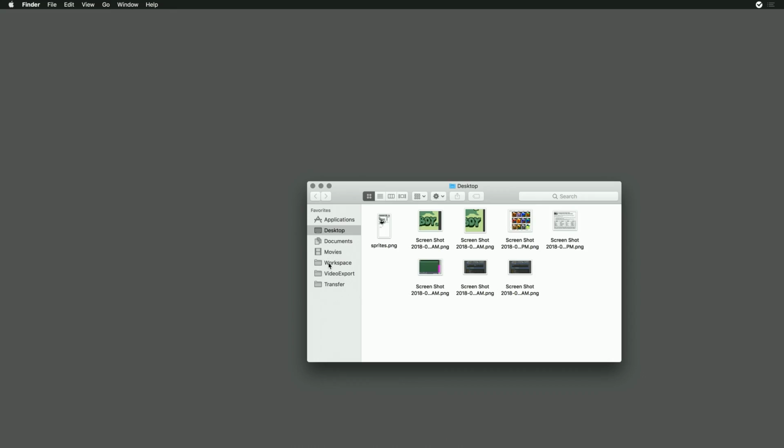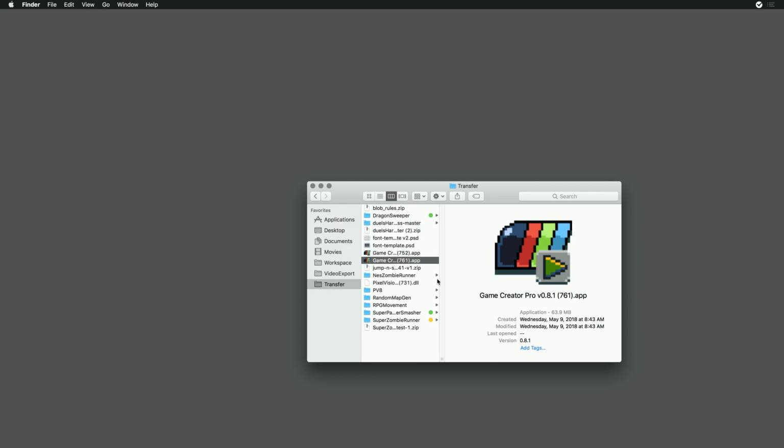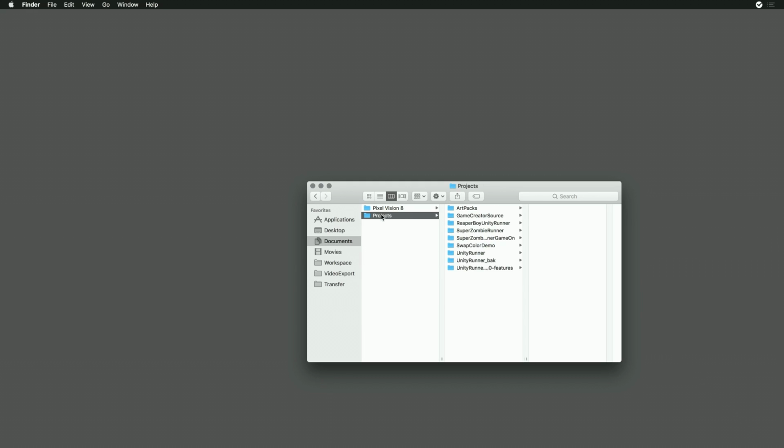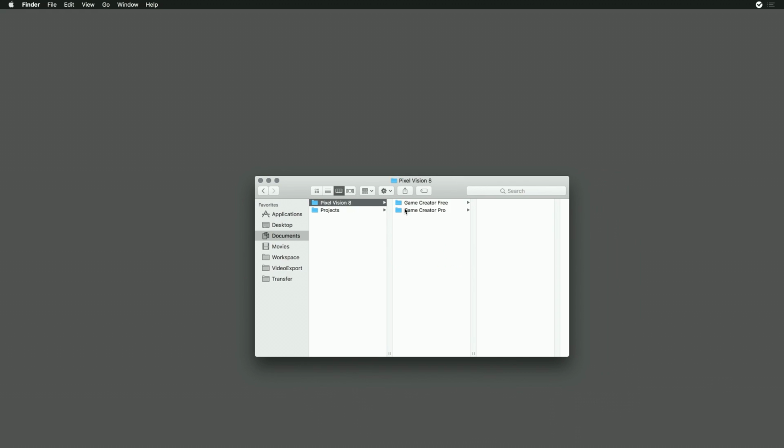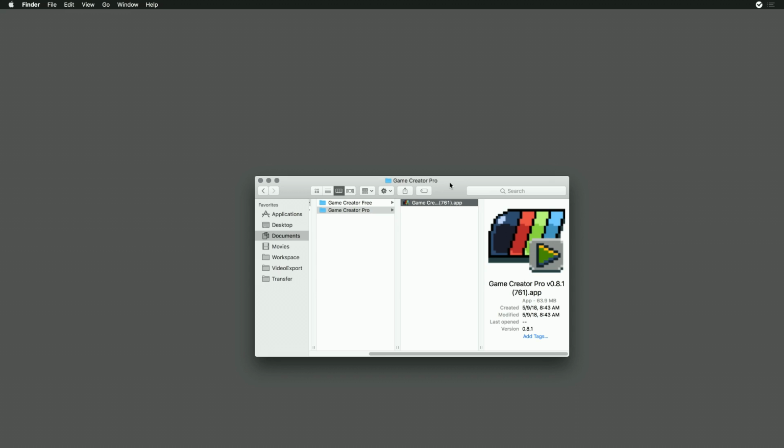So let me go to transfer. I have a new build. I spent some time last night cleaning up all the builds. Basically, Pixel Vision 8 0.8.1 is ready to release. So I'm going to release that tomorrow. And then once that's released, I'm sort of dead set on doing some stuff.